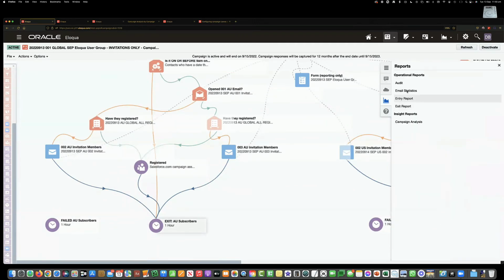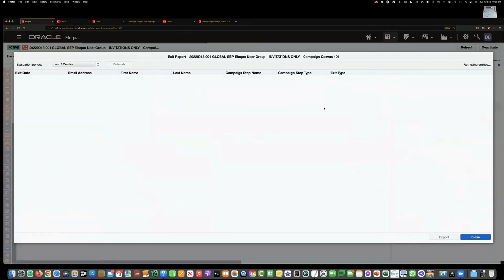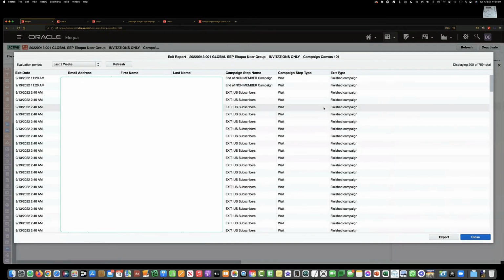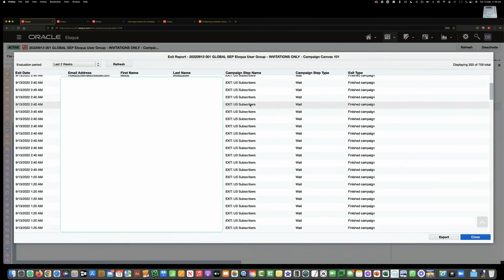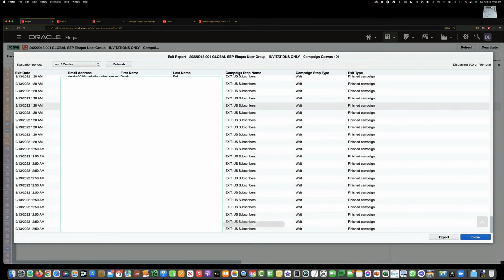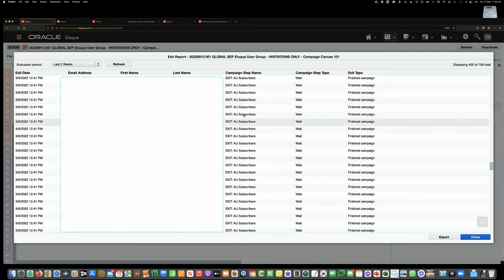They become really helpful because we name them. We don't just leave them as wait. When we look at the exit report, it then gives you a lot more information. So if I didn't name them, this would just simply say, wait, which doesn't really give you a whole lot of helpful information. So we had some non-members there. We can see the US subscribers. They've all just more recently gone through that process. If I keep scrolling down, you'll get the flag there, and you can keep scrolling, etc. And so these are all the Exit AU subscribers, etc., and what they've been doing.